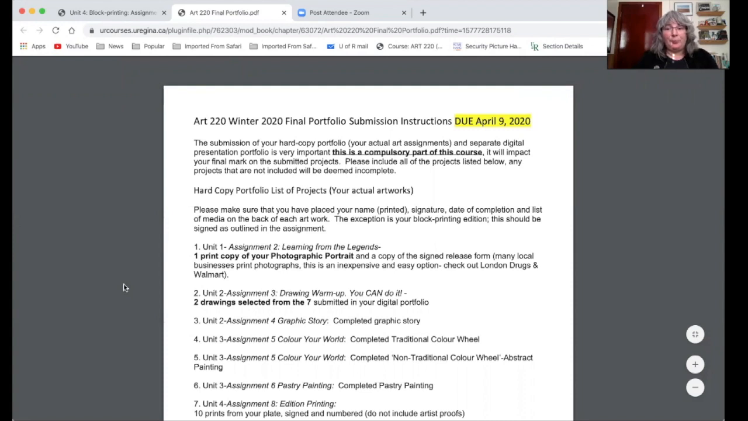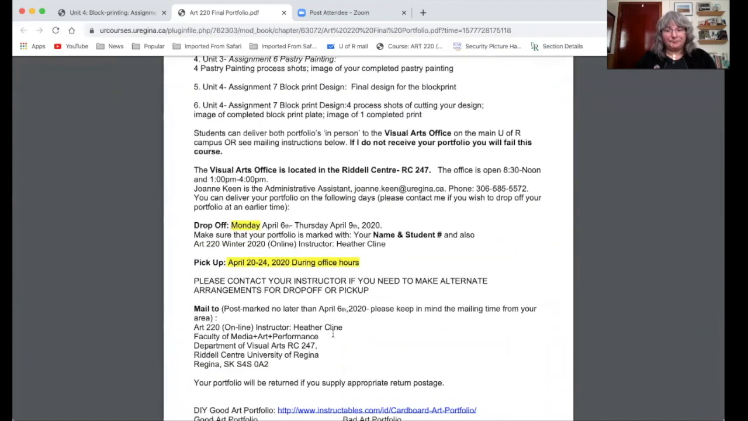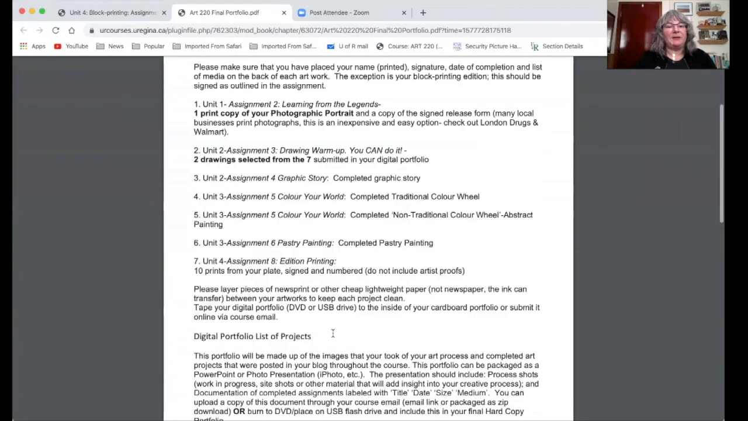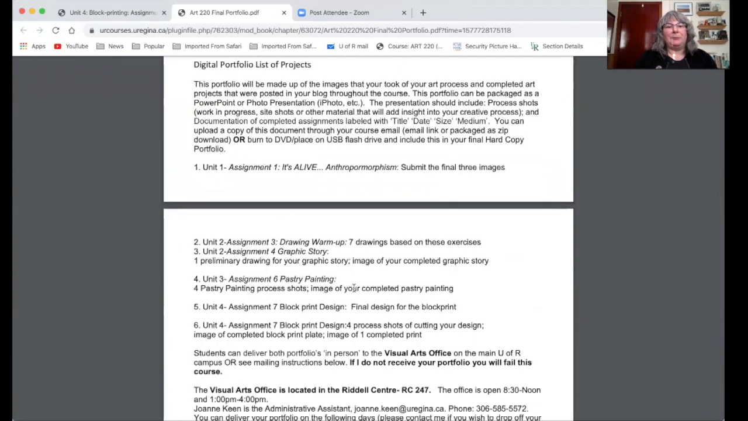So this course requires that you submit your actual work at the end of the course. If you are living in Regina, you may want to drop off your portfolio. And there's information on how to do that and the office hours. If that's difficult for you for some reason, you can also mail in your final portfolio. And this list tells you exactly what assignments are going to have to be in that hard copy portfolio and what assignments will be just submitted as part of a digital presentation. So it's good to kind of look this over and keep it in mind as you're working.